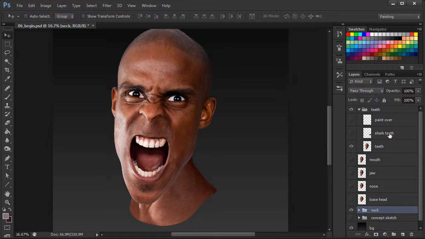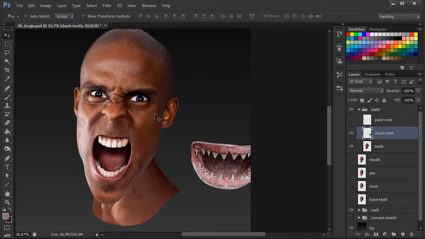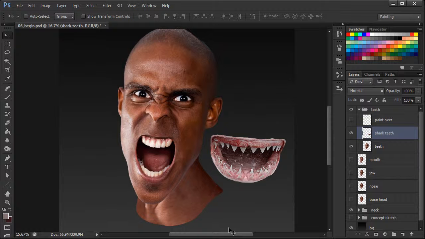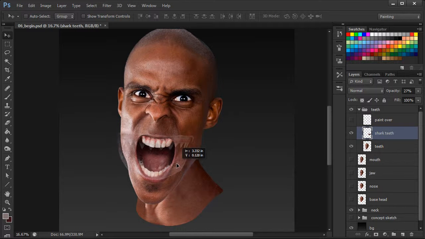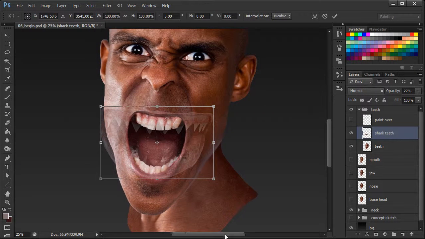Let's turn on the visibility of our shark teeth layer. So here we have some really nasty, dangerous, sharp, great white shark teeth, okay? We're going to weave these teeth into his mouth. The first thing we want to do is come over to our layers panel and reduce the opacity of this layer containing our shark teeth, all right? Then let's drag that over where we want to place it into his mouth, and hit Control-T on our keyboard to free transform these teeth. We'll zoom in a little bit as well.